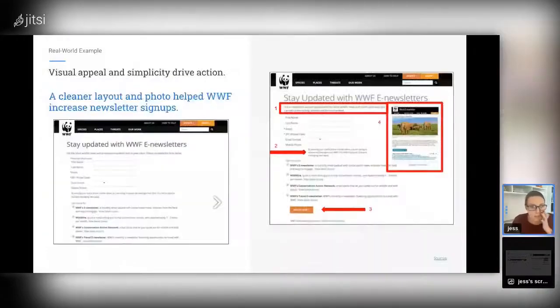Let's take a look here at the World Wildlife Fund. They were aiming at increasing newsletter registrations and encouraging more people to stay informed about conservation efforts. WWF believed that redesigning the registration page and adding a compelling photo would make the page more visually appealing and lead to a lot more signups.